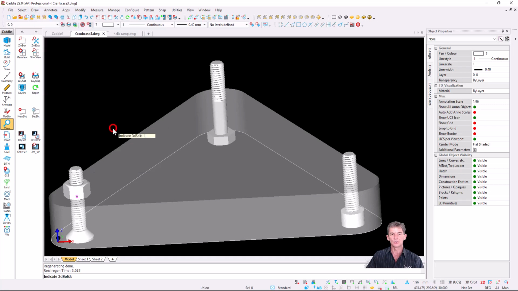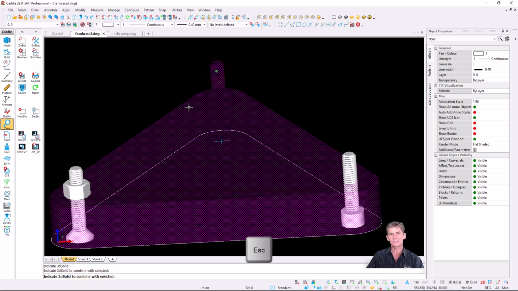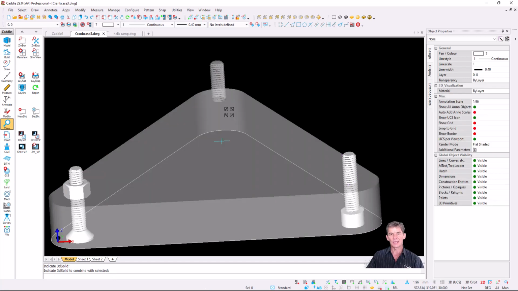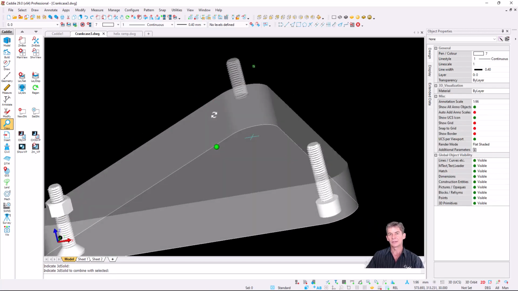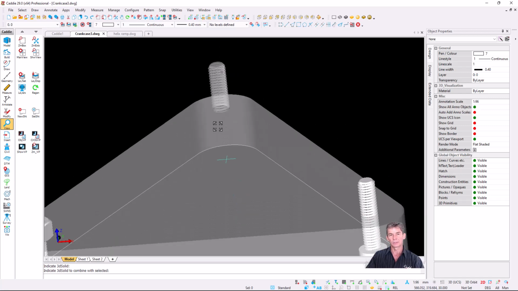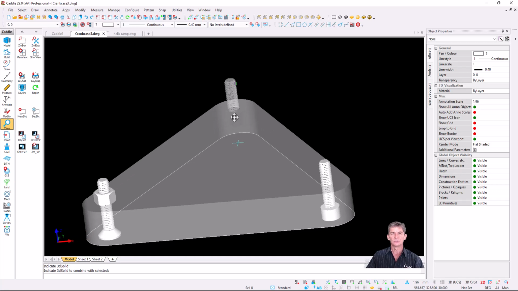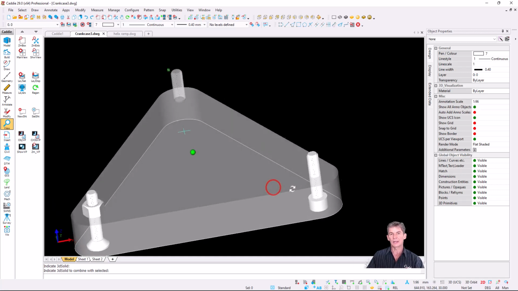As soon as I say union, Caddie will ask us to indicate 3D solid, that's going to be this flange, and then Caddie asks us to indicate 3D solid to combine with selected. That's going to be my bolt here at the back. So I'm going to press escape. As you can see, now it actually united. Only the bottom part it removed, because the top part is now part of my first 3D solid. So you can either subtract or you can add.